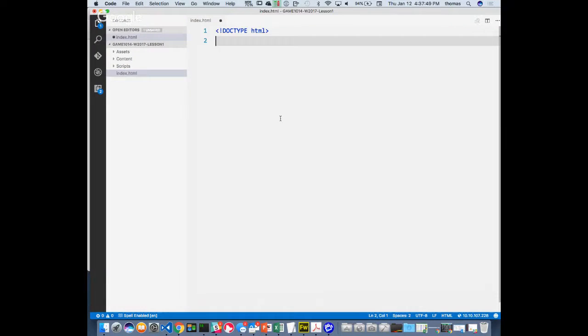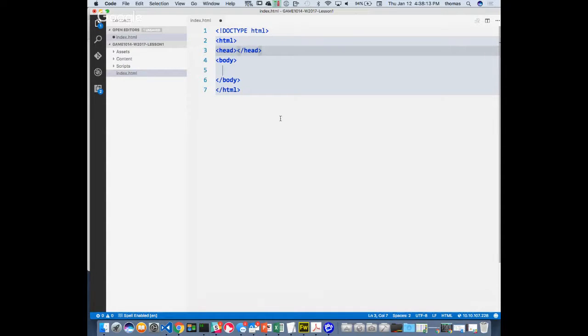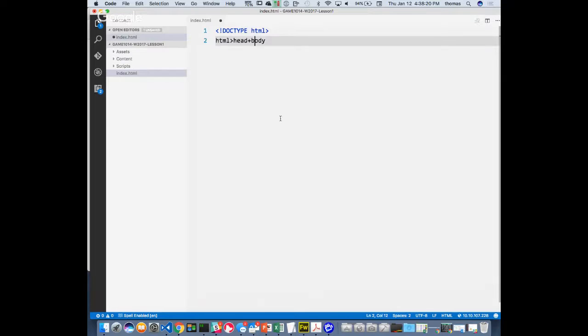So I want to set up the wrapper for my entire page, and that is the HTML tag, yeah? Inside the HTML tag, what are the two main tags that are in every HTML page? Head and body. Okay, let's do that. So html contains head plus body, right? If I press tab, I get my head and body. So a really quick way of doing that. But you can go further than this with Emmet.